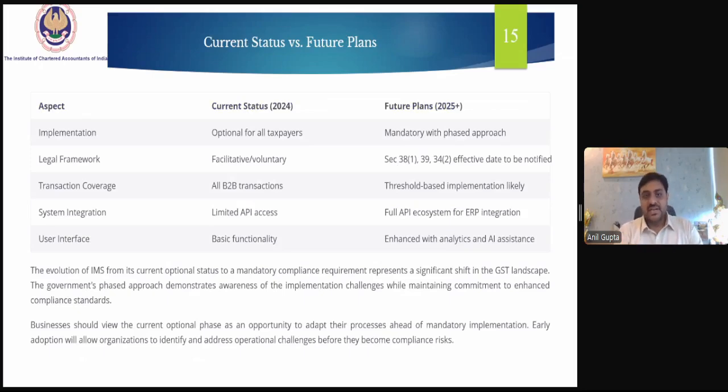So what is the current status of the IMS and what are the future plans? In terms of implementation, currently it is optional for all taxpayers and it's going to become mandatory with a phased approach. On the legal framework front, it is facilitative and voluntary. However, with the amendments in section 38(1), 39, 34(2), which are yet to be notified, there will be a legal framework to it.